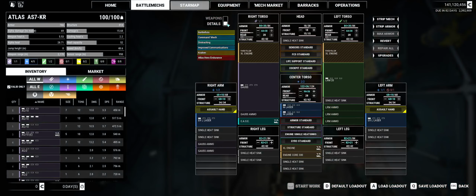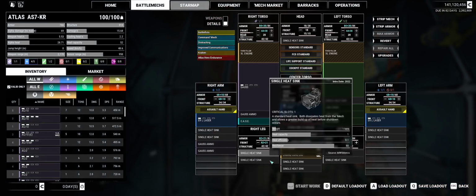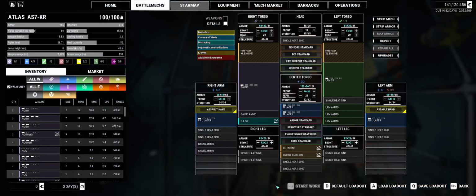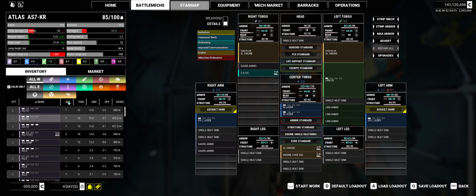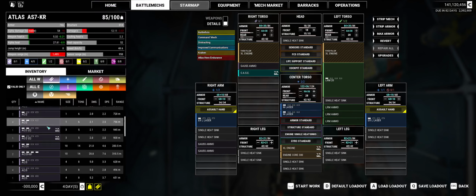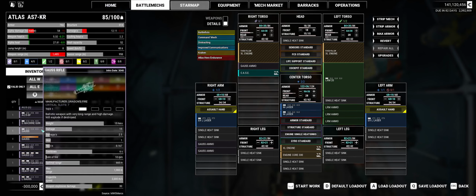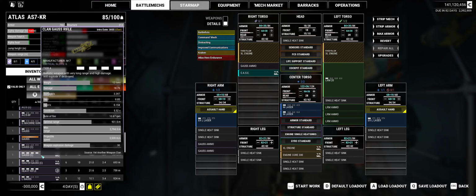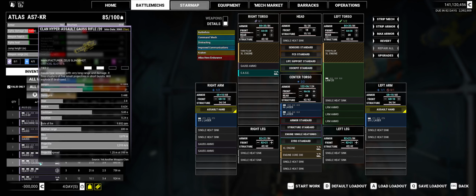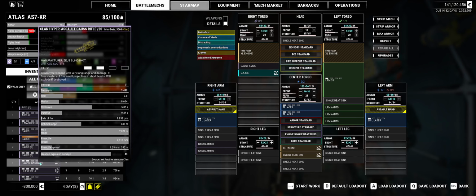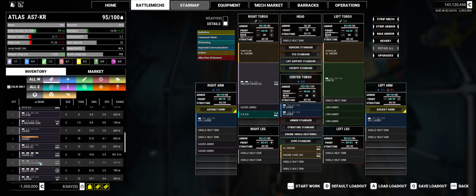Time to fix it up. It's already gotten pretty much everything you need, but we might as well go with a better Gauss. And if we're going to go with a better one, we might as well go with a clan one, I think. I think I got one. Yeah, we were looking at this last time. Now I can go with a regular Gauss for 12 tons and 18 points, or I can go with a hyper Gauss for 10 tons and 21 points. So I think I'm going to put that in there.